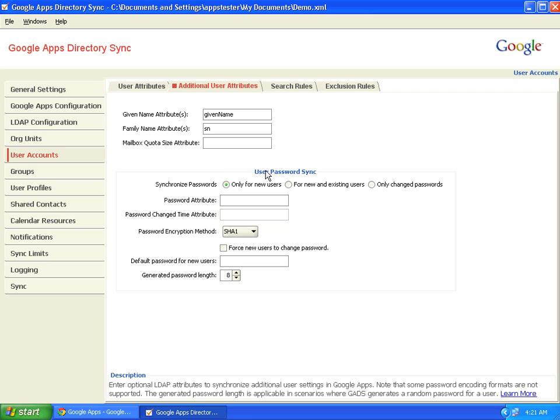I don't really want to synchronize passwords, but you have to have a password for a new user that's created on Google Apps, so I'm just leaving it default and empty, so GADS will generate a random password of 8 characters and assign that password to the user. My users can then go in and change their passwords, or I can change it for them on the control panel. This is because GADS does not support synchronizing passwords from Active Directory, because the passwords on Active Directory are not encoded in one of the supported ways.